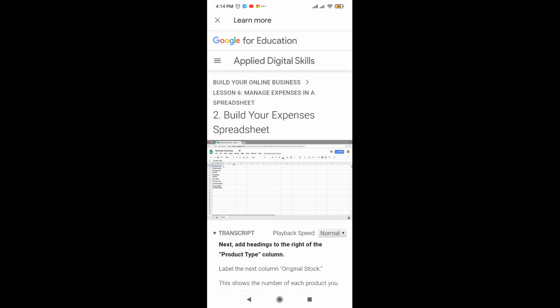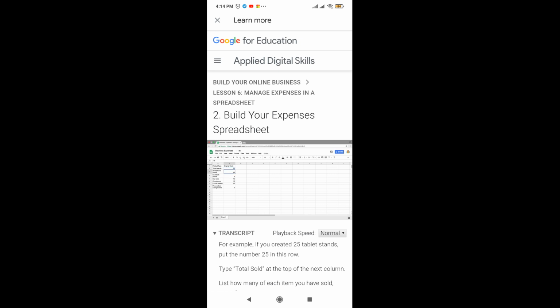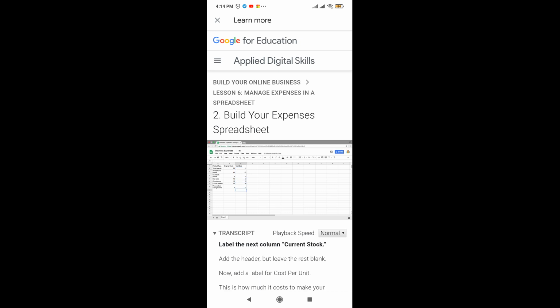Next, add headings to the right of the product type column. Label the next column Original Stock. This shows the number of each product you had available when you launched your business. For example, if you created 25 tablet stands, put the number 25 in this row. Type Total Sold at the top of the next column. List how many of each item you've sold, even if it's 0. Label the next column Current Stock. Add the header, but leave the rest blank.